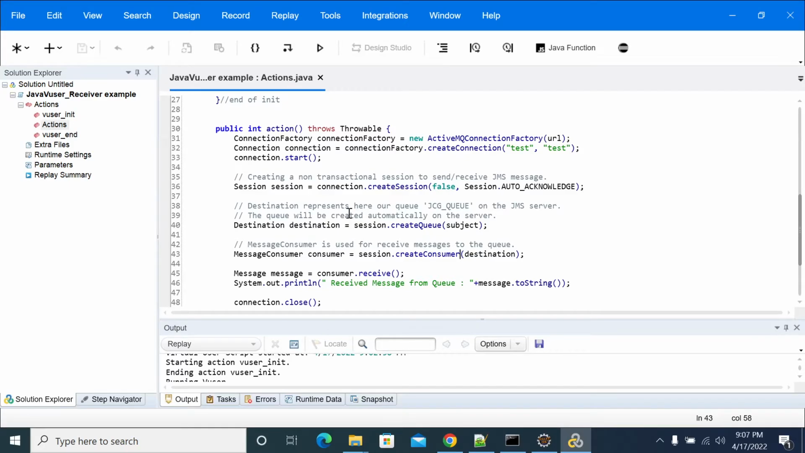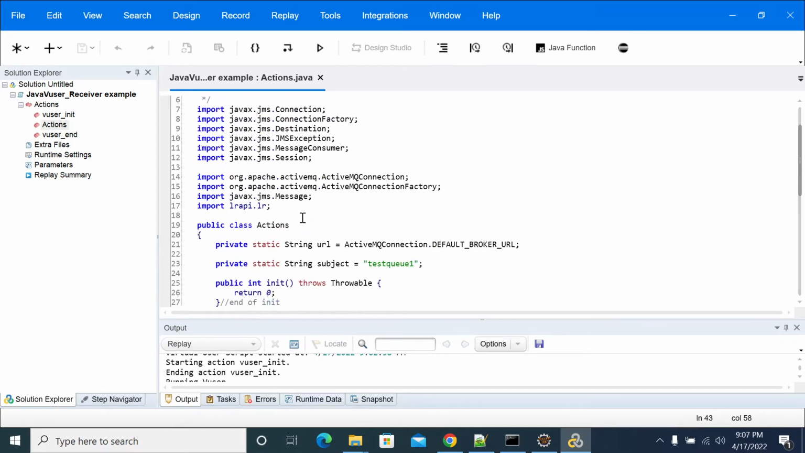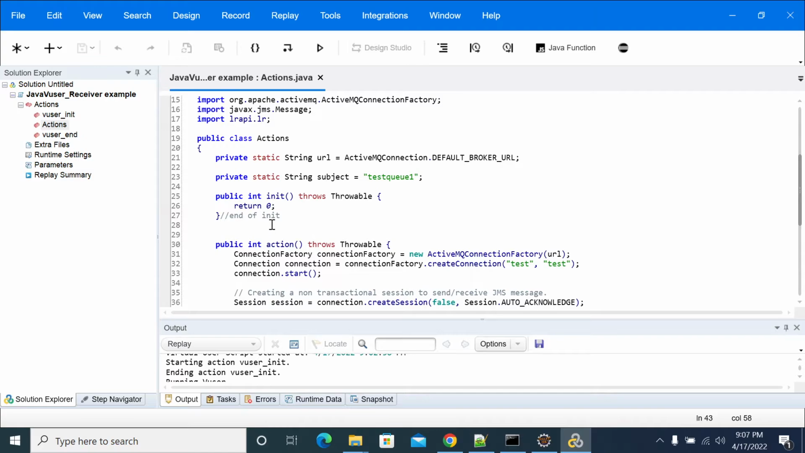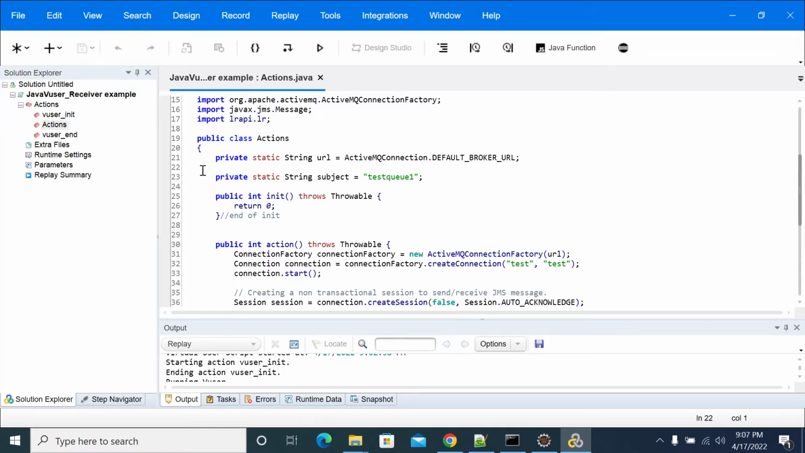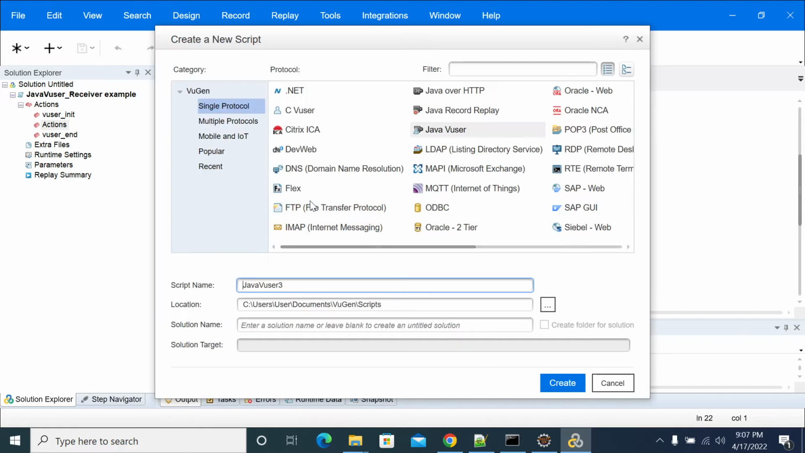Hi everyone, in this video we will see how to consume messages from a queue, or how to read a message from a queue. First we need to create a Java Vuser script by creating a new file and selecting Java Vuser for the script. Here we will have the option Java Vuser, so we can create it.